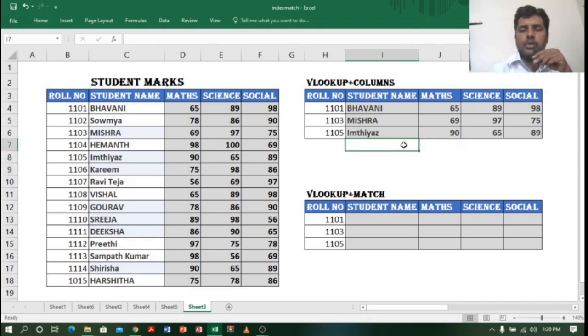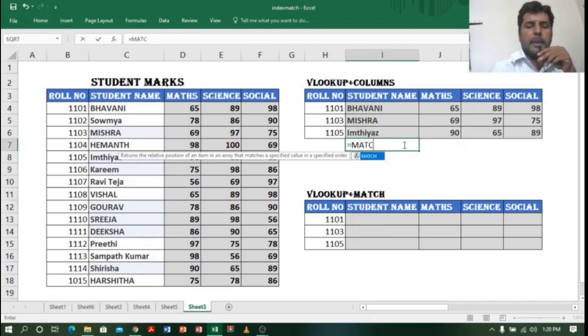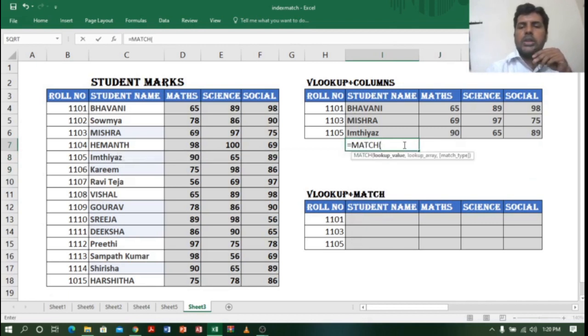So I will use match. So I will type is equal to match, select the column. So what is the VLOOKUP? So here is the VLOOKUP, right? So student name. So according to the column heading, it should change, right? So before that, I will use a dollar symbol, so its number will not change.